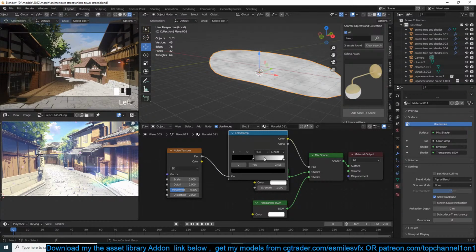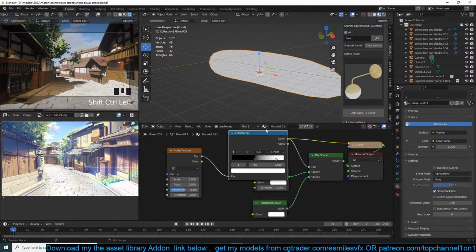Bake and export. Yeah, that's a lot of work.